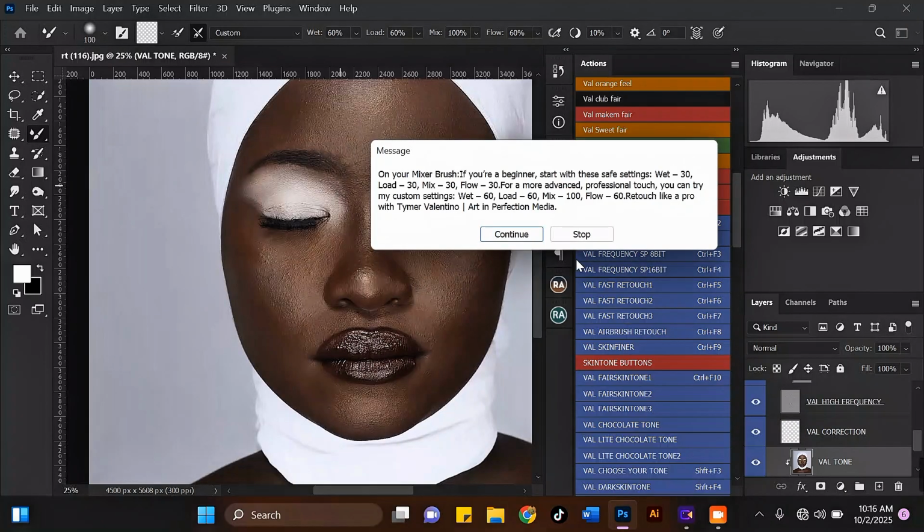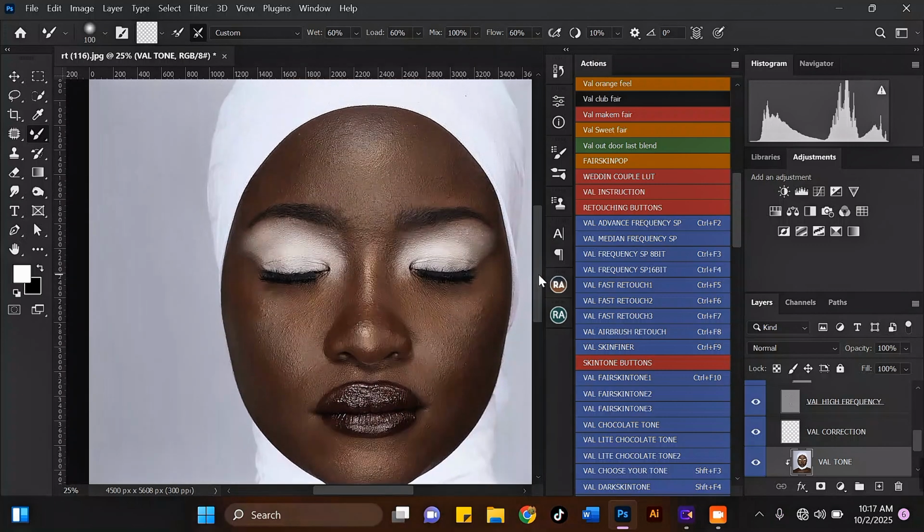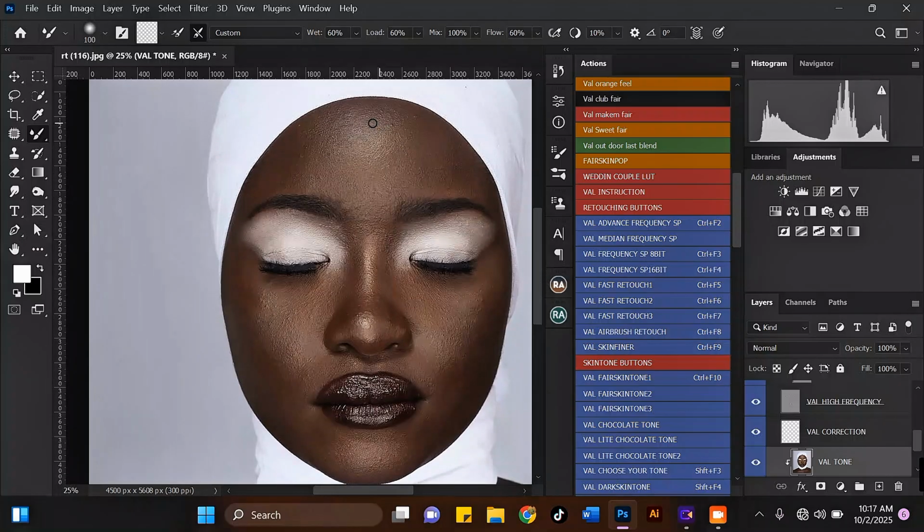If you are using my preset, it will give you a message directing you what to do and how to set your mixer brush. Click continue. As you can see, it automatically picks the mixer brush. Right now my wet is on 60, my load is on 60, my mix is 100, my flow is 60. If you have a setting that works for you, you can follow along, but you can as well try my settings. So let's work on this image quick.